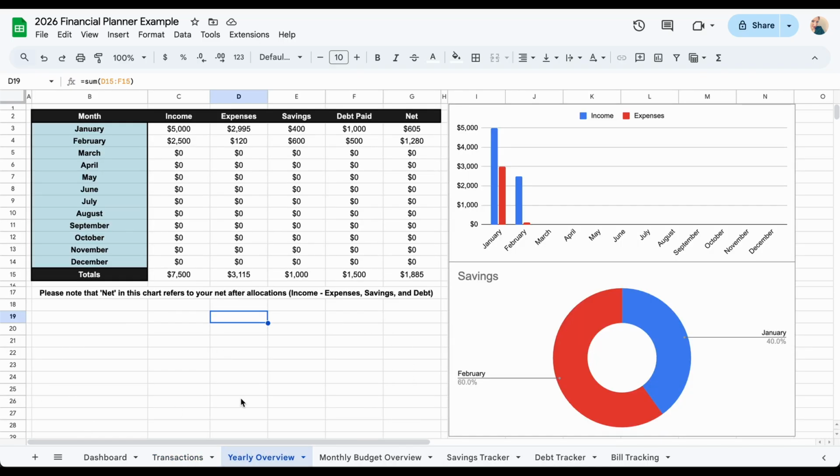Now this is your yearly overview. This gives you a really quick view of everything at a glance. So you can see how much income you've gotten per month, your expenses, savings, and how much debt you've paid off per month. And that'll give you a net, which is income minus expenses, savings, and debt. And you'll be able to see here how much savings you've put away per month, which I thought was really interesting.